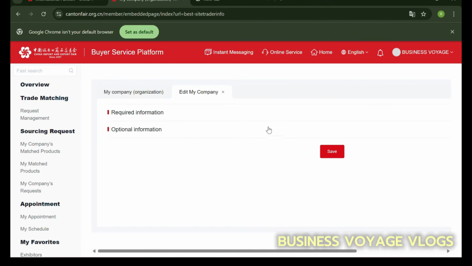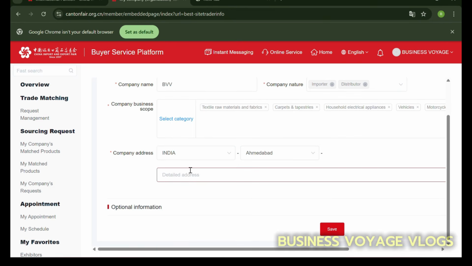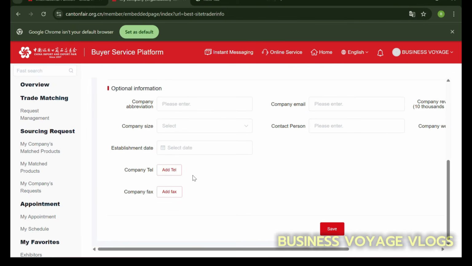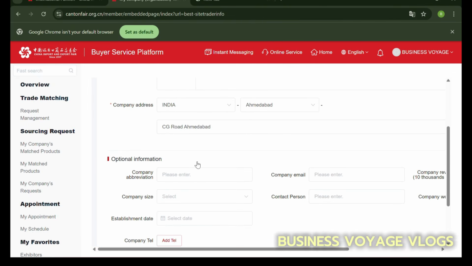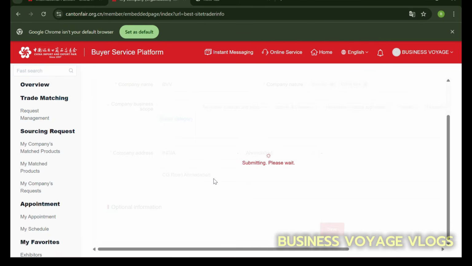And the category is already selected. Select the company address, and mention your detailed company address in the input field. Now here there is an optional information section. As we understand from the name, this is optional information, so it's not mandatory. But here is the thing: if you don't fill this optional information section, your invitation letter functionality will not open.